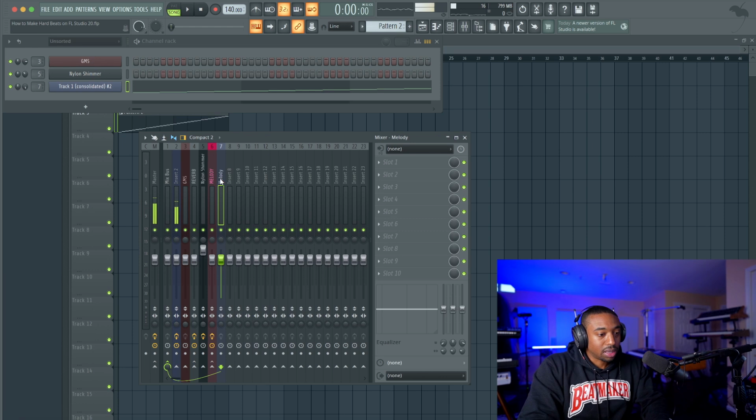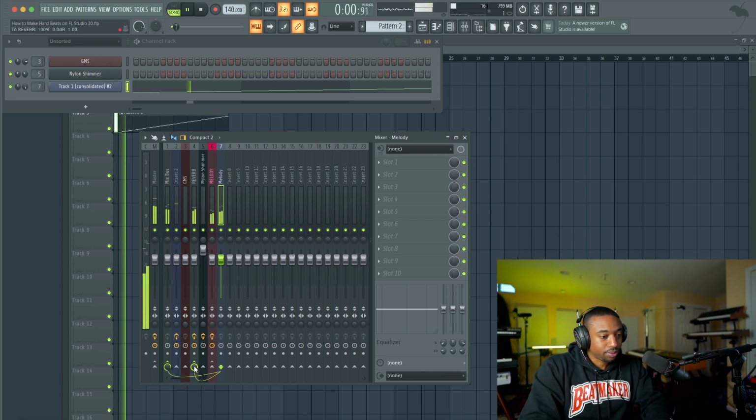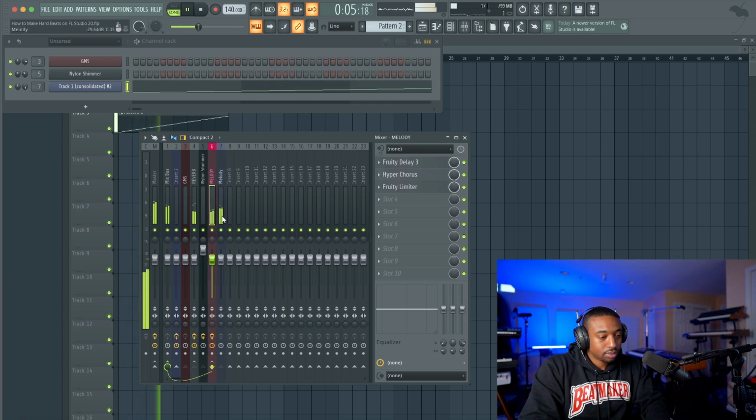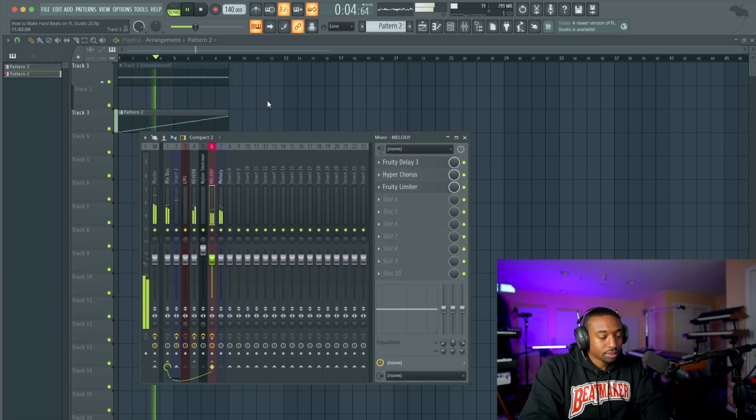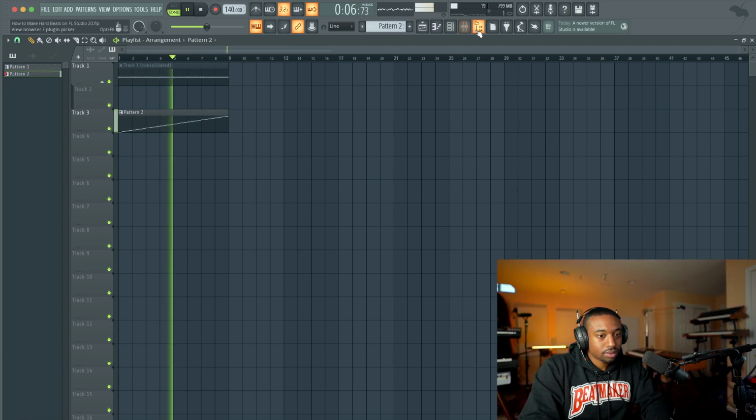So let's go to our melody, and we're gonna left click the output to the reverb. And we could take off delay and we could take off chorus. I kind of like the sound of it. So now we have that creepy vibe.